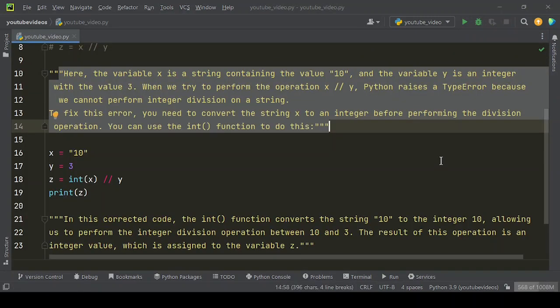Here, the variable x is a string containing the value 10, and the variable y is an integer with the value 3. When we try to perform the operation x // y, Python raises a TypeError because we cannot perform integer division on a string. To fix this error, you need to convert the string x to an integer before performing the division operation. You can use the int function to do this.